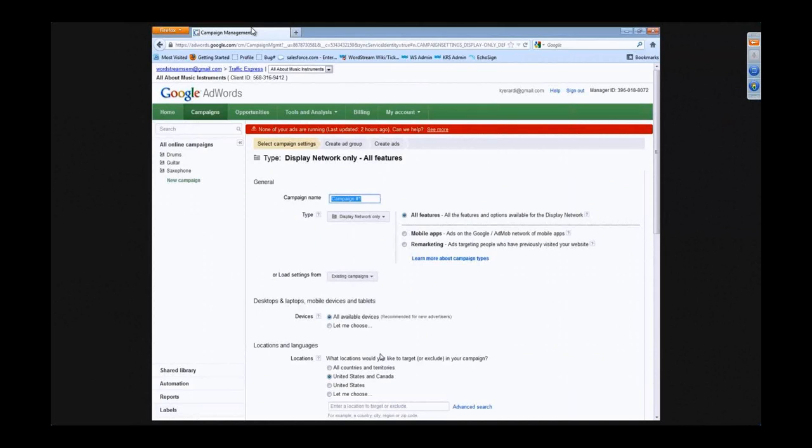Now we're going to name it. And again, we want to make sure that we're very descriptive in our titles. It just makes management of things like this a lot easier. So I'm going to call it remarketing only. See, we have type, display network only, and then on the right here we have a couple of options. Choose remarketing.